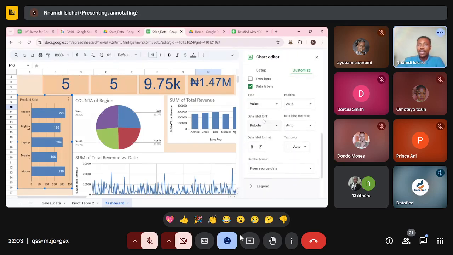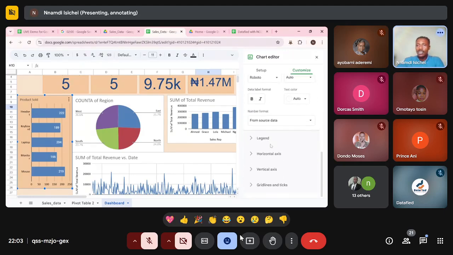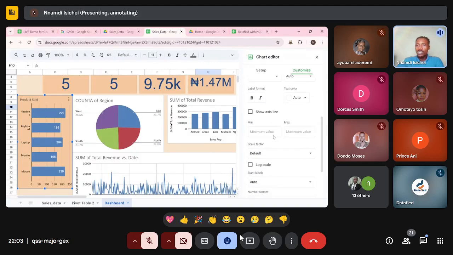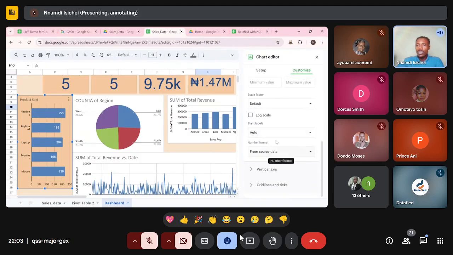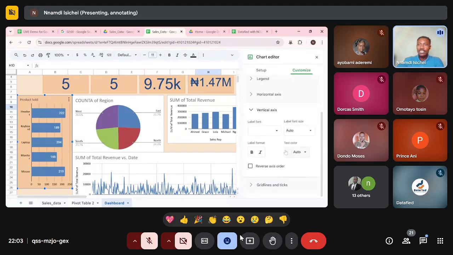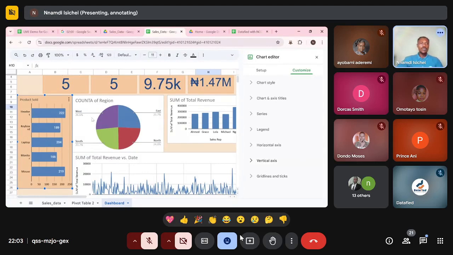Then, what else do I want to change here? Legend. Everything here looks good. Say horizontal axis. I don't want it to show any axis. Okay, this looks fine. The vertical axis. I think everything looks good. So this is fine now. This is fine the way it is, but I need to change the color of my bars. I don't want this blue.